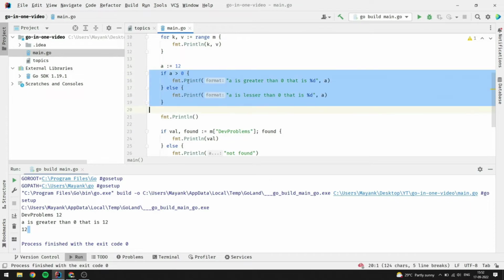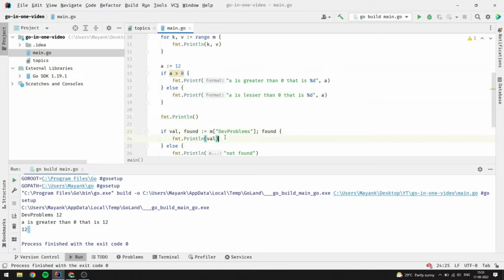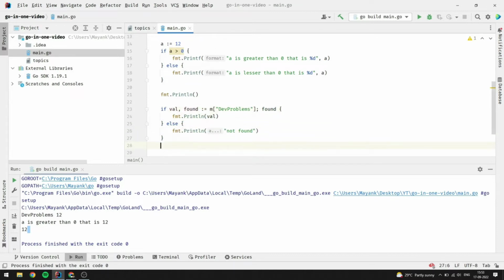So this is how you write if else. And if you want to find a value from the map for a particular key, you can write like this: if the value is present, then print the value if found is true. So this is the syntax that you can use.